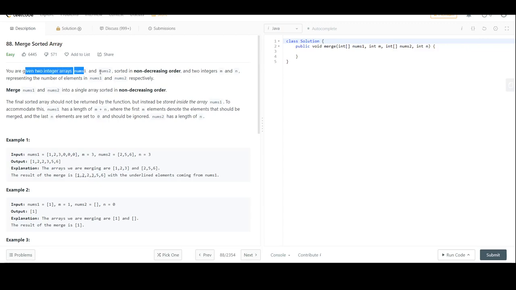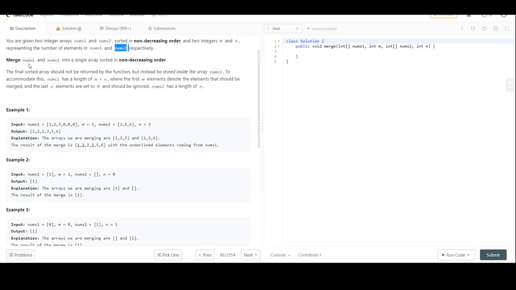So we are given two integers arrays, nums1 and nums2, sorted in non-decreasing order, that is ascending, and the two integers, m and n, represent the number of elements in nums1 and nums2. Okay, that's fine. So merge those two into a single sorted array in non-decreasing order.